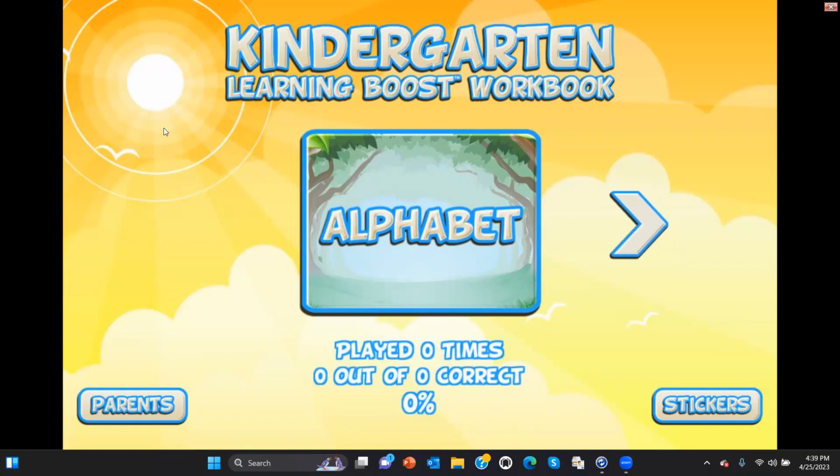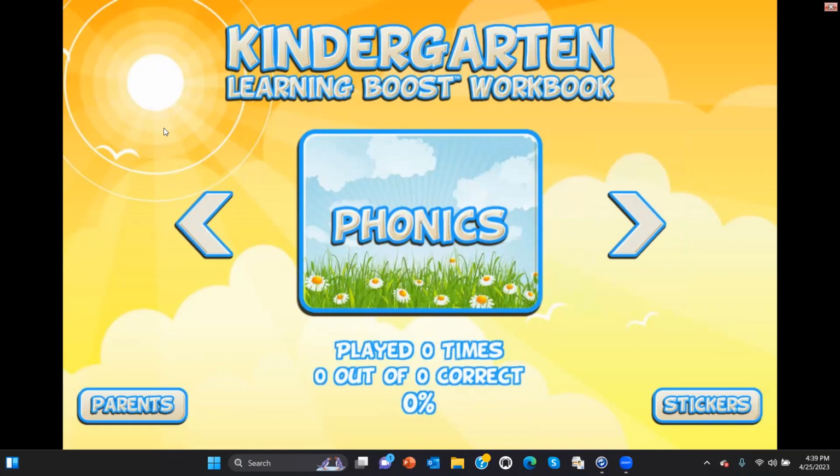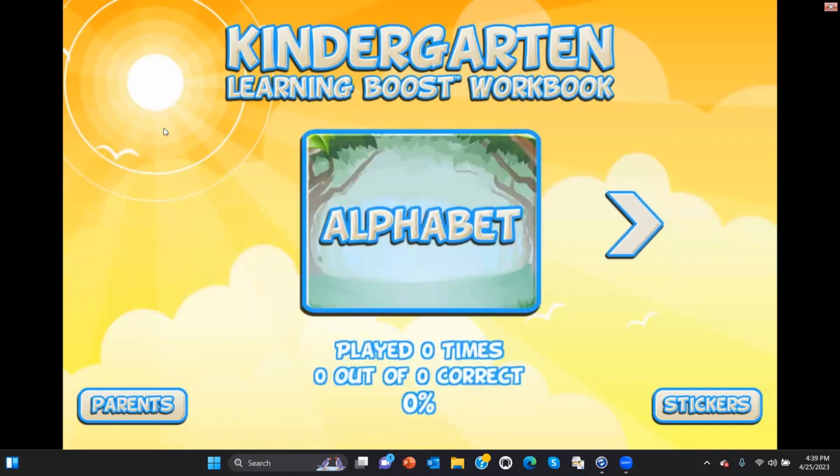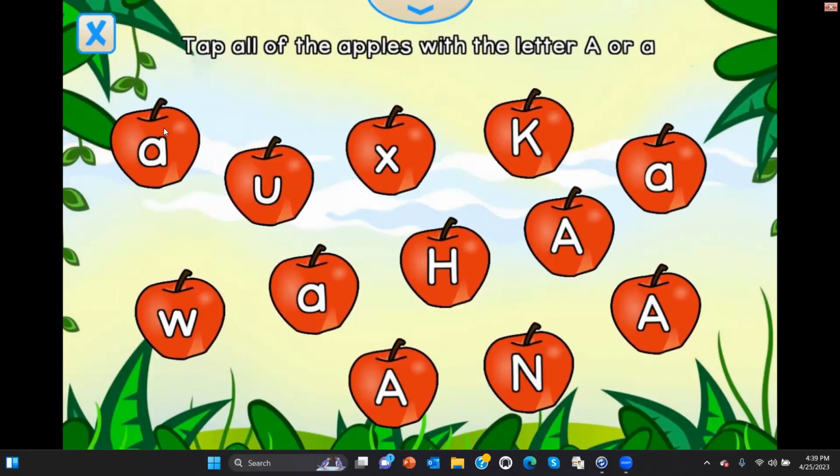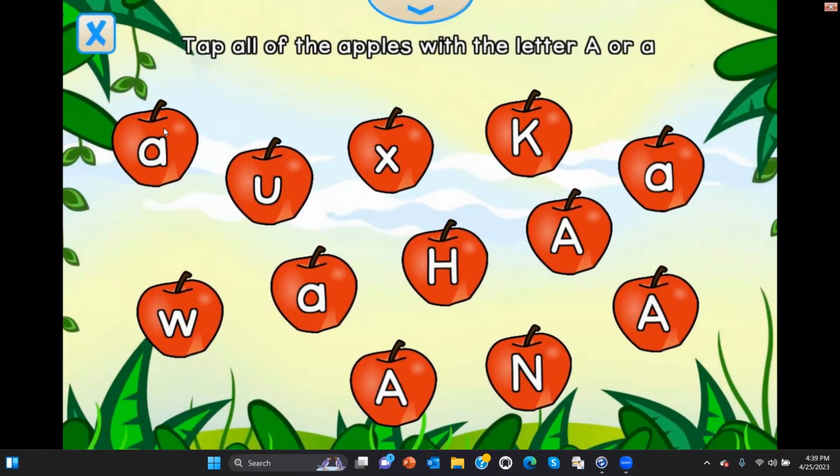Okay, so let us press the arrow going right. And that's phonics. So that's literacy. We don't need that. Now, let me point out a couple of things here about this app, right? Let's go back to alphabet. Let's go backwards. Now when you press alphabet, there's all of the apples with the letter A. All right, don't tap them yet. Now, if you look at the top of the screen, you're seeing a blue portion of a circle with an arrow pointing down. Yes, sir.